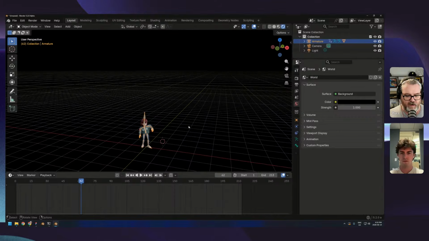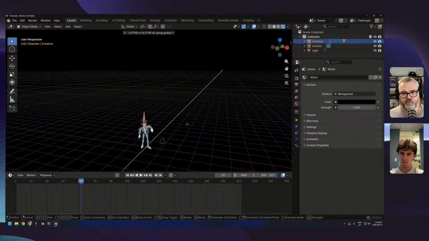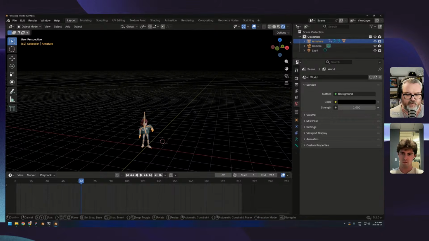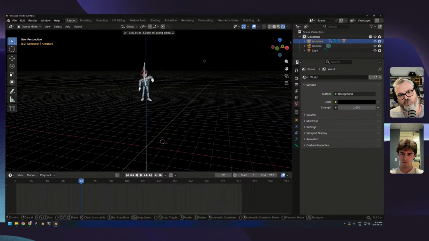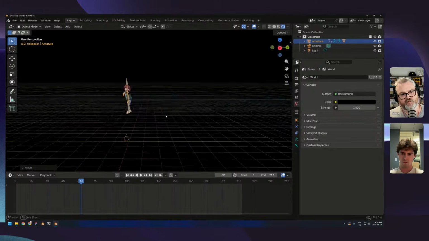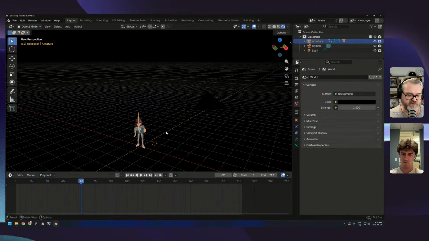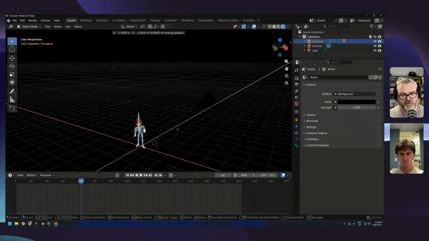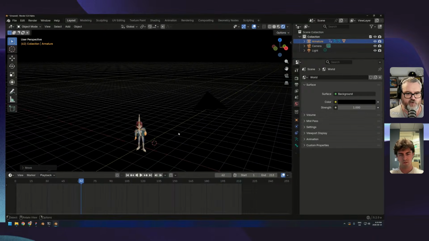If I wanted to move her forwards and backwards, I'd hit G, Y, which would move her on the Y-axis. And you guessed it, G, Z would move her on the Z-axis. So we can decide where she is in all three of those dimensions. The more useful thing that you will end up doing is hitting G and then Shift Z, which is going to move it on every axis but lock the Z axis. In this case, the Z axis is the one that makes it go up and down. So when you lock that, you can just move her around and she'll stay on the ground exactly where she's supposed to be.